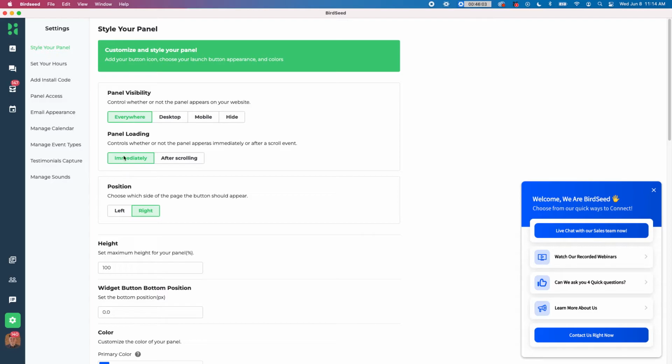And you can see we can have it either load immediately or load after scrolling a little bit. So it won't show up right away. You can scroll, then it pops up, or have it show immediately. We like ours to show instantly so people can interact with us as soon as they jump on the site. You can choose if it shows up on the left or right side of your page.